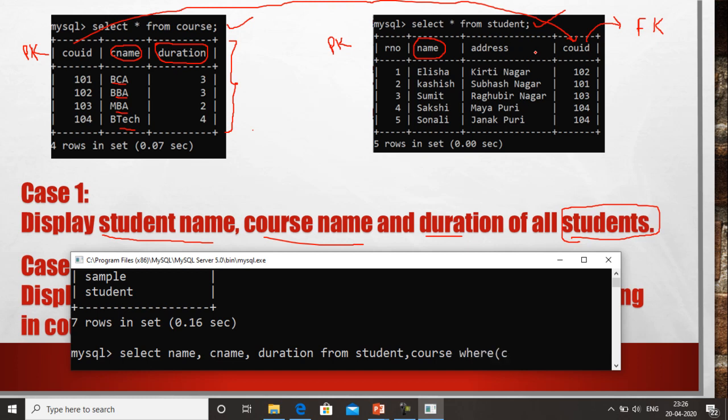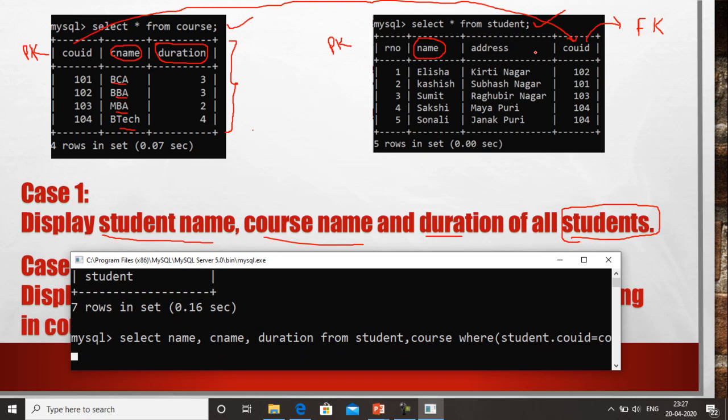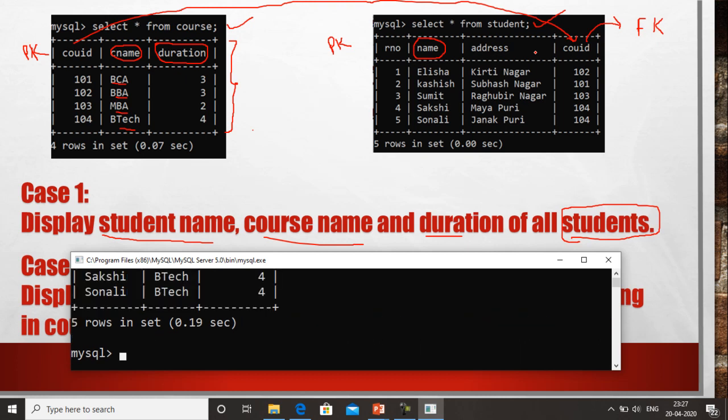But suppose I write like this, COU ID is equal to COU ID, so this statement is quite illogical, because we are comparing COU ID with COU ID. Again, we don't know which table COU ID belongs to, okay. So if we just write like this, it is incomplete information. What we have to do is write like this, student dot COU ID is equal to course dot COU ID, okay, and we will simply close it and press enter.